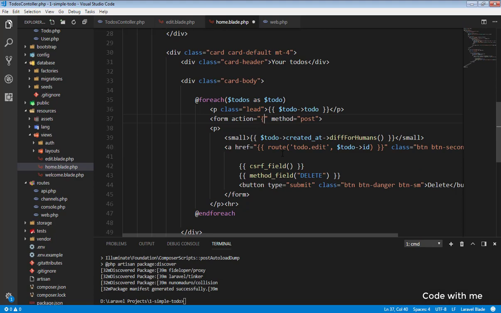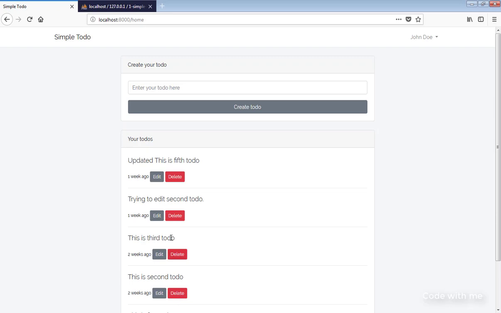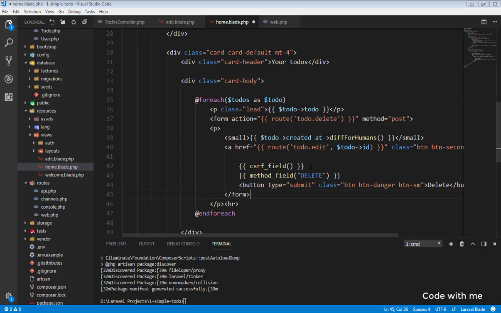We are creating a form, and this form will submit to the route which we will have to create, and the method will be post. Since we have this form element, we need to include the CSRF field, and since this is a delete method, we will have to mention this method field as delete. And we have this button here, and once clicked it will delete the task. I think we are already set.